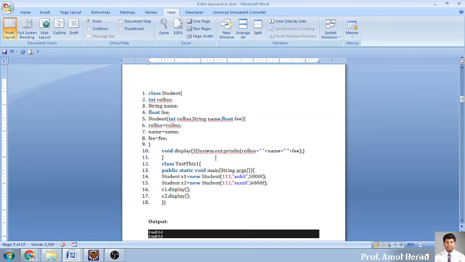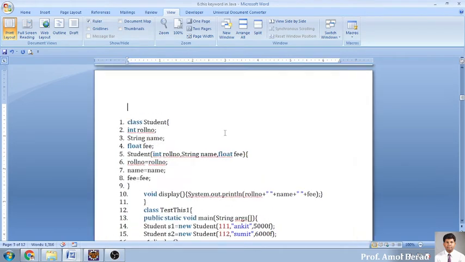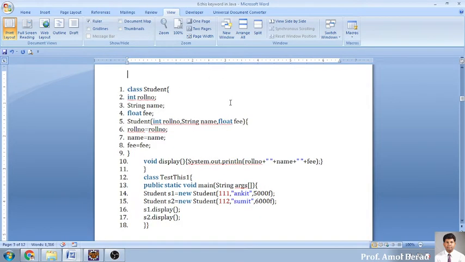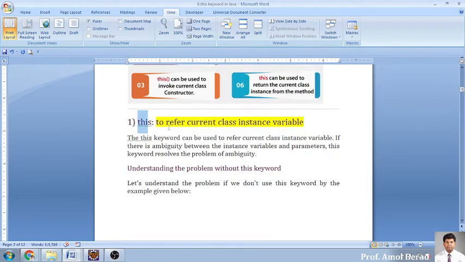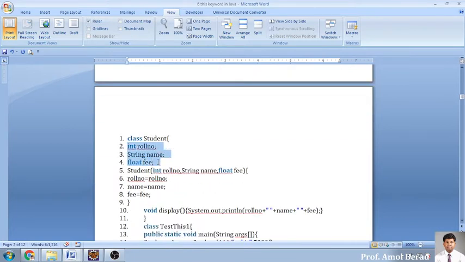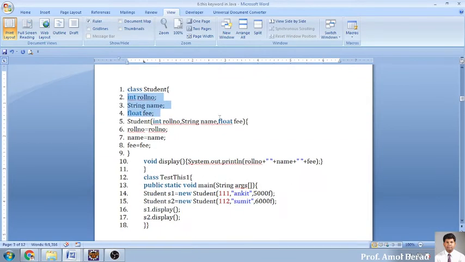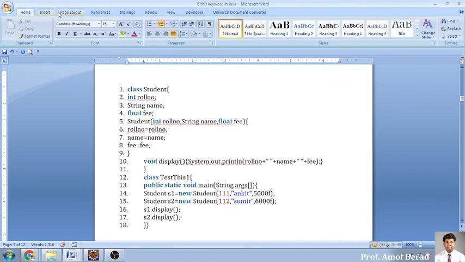Now, I think this is visible to everybody. Okay, so this is my whole code, and here the this keyword will be referring to the current class instance variable. It means I will be referring to these variables which I have declared over here. The name of the class is Student, and I have 3 variables of 3 different data types: roll number as integer, name as string, and fees as float.